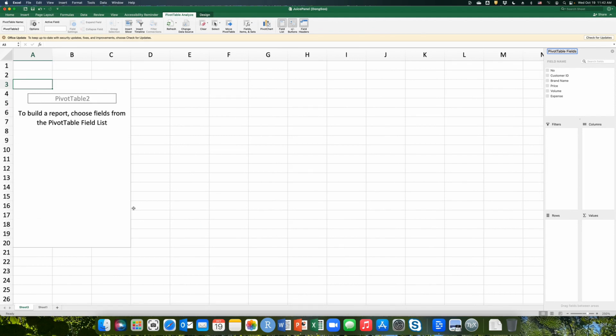Then you can see there is another empty spreadsheet, which is a little bit different from the standard spreadsheet. There is a space for the pivot table, and on your right hand side, there is a setting panel. And the panel looks like a table. There are columns, rows, and values. And we can set the columns, rows, and values however we want. Now, let's draw the pivot table.